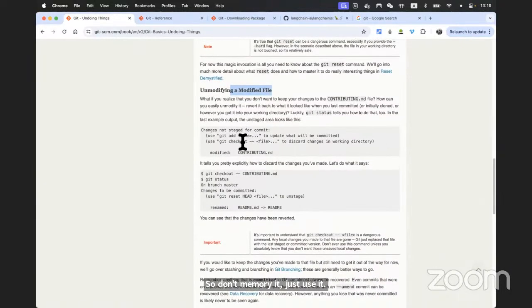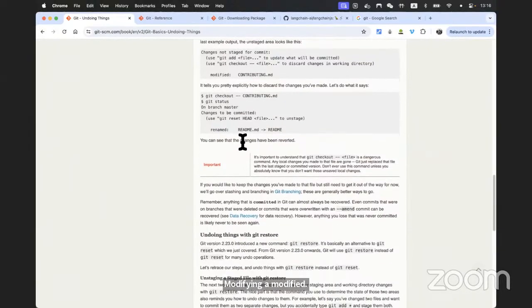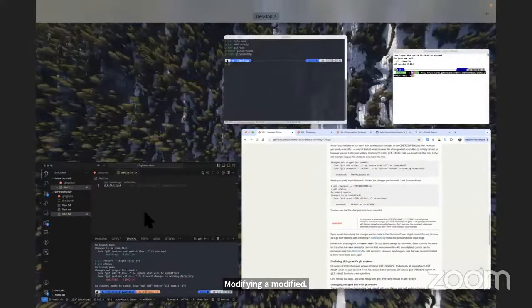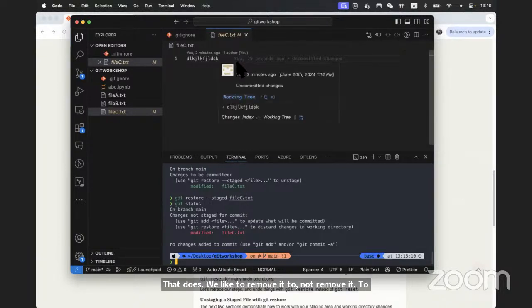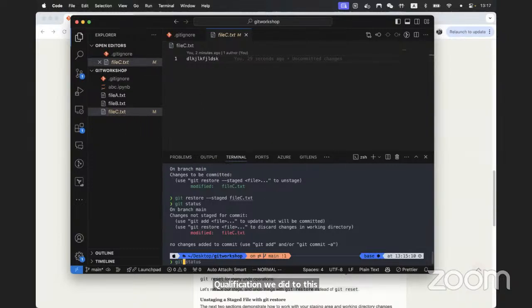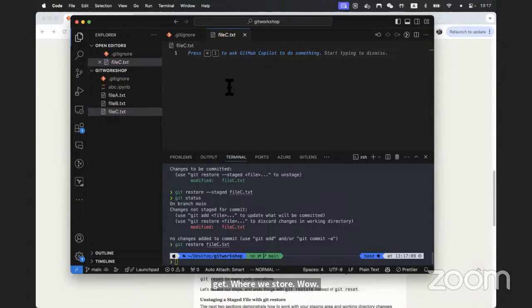Modifying a modified file. So we have made some change to file C. We'd like to restore it back to its previous state, to undo the modification we did to this file. We use the command git restore c.txt. Then it's gone. It rolled back to the previous commit, which was empty. All right.